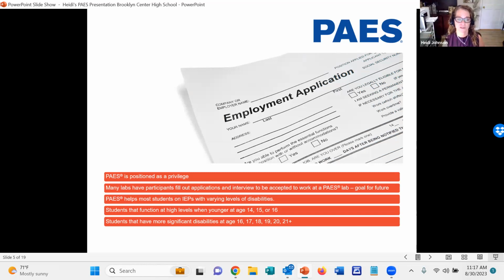But this slide also does tell how PAES helps most students on IEPs with varying levels of disabilities. As a general rule, students that function at higher levels would be in PAES when they're younger. Students with more significant needs oftentimes are in PAES when they're older. I've already talked about how your lab is going to be positioned and which students are going to be coming in your lab first.